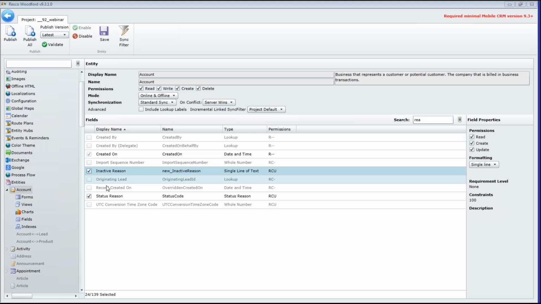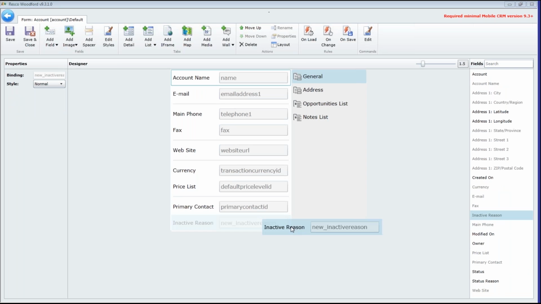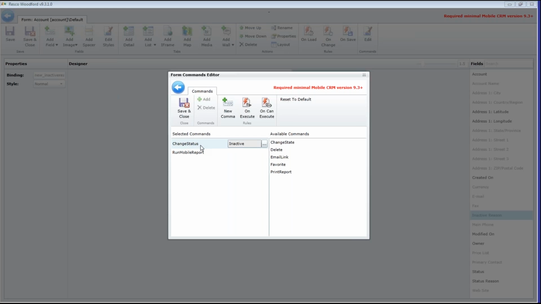This is a new field which I have created. So they need to provide a reason why they are making that account inactive. So I will go on to the account form. I will add my inactive reason field in here. And I also have prepared the command to change the status to inactive.